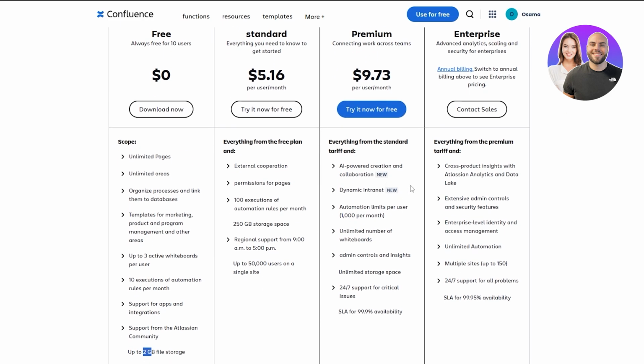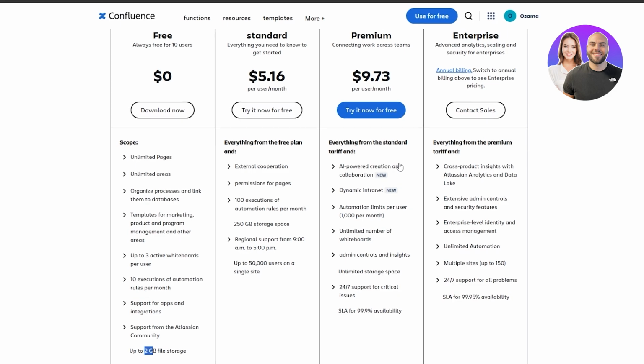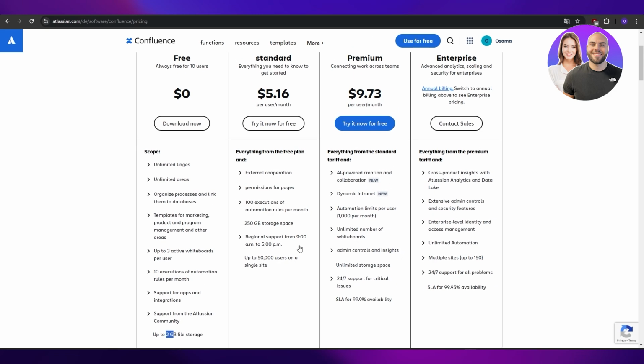And then over here, this is the premium one, but it is what it is. So now you know how to create an account on Confluence and how to use it. So these were all the information you needed to know about Confluence.